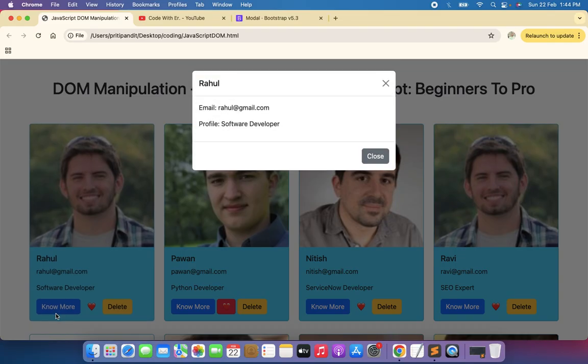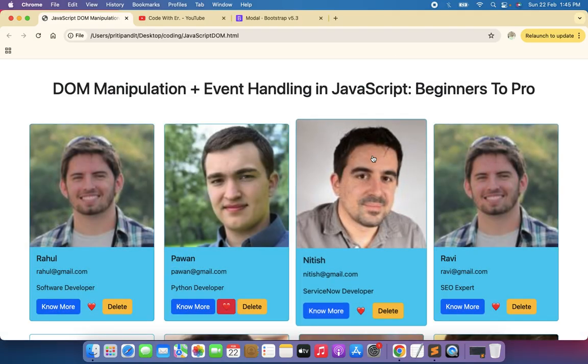See, boom, guys, we can see here a nice and dynamic modal, which is the bootstrap modal I have used here, and I have shown here the particular user details of this user Rahul in a nice and dynamic modal as well. So this is the name of the user Rahul, and email is this, and this is the profile, software developer. We can close this modal using this cross icon, using this button as well. And whenever you click anywhere on this gray area, also you're going to close the modal as well. Okay, so close this now, boom.